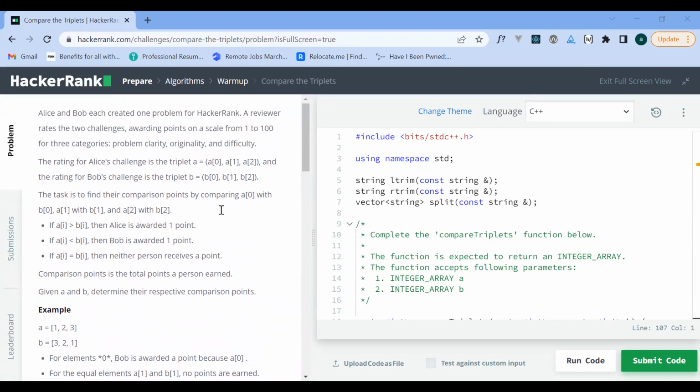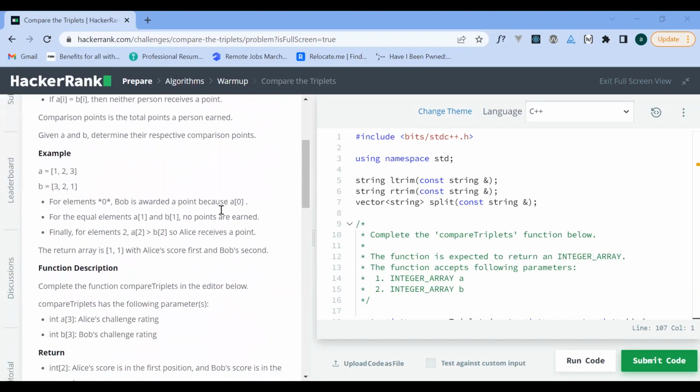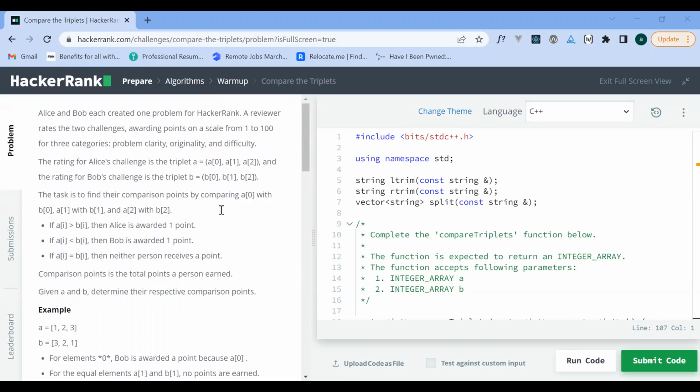So from this, I think we have a thorough understanding of what we are supposed to do. We have an array of three elements that represent the points of each of the criteria. And from the two arrays, we need to compare elements at the same index, and depending on the result, award a point to the winner. Since we have a thorough understanding of what we are supposed to do, we can move to the next step, which is an example.